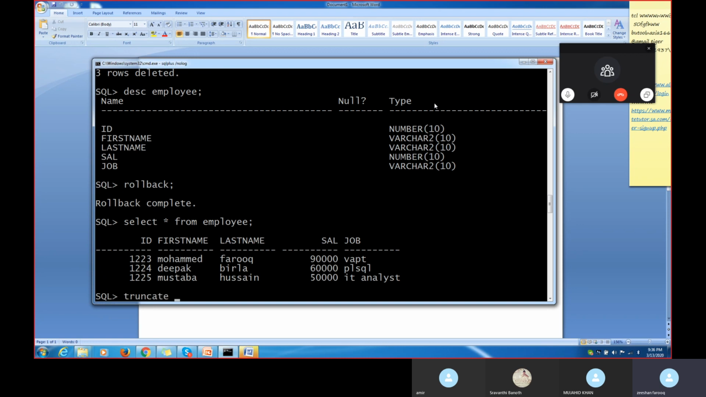The truncate command is completely opposite to delete. Even though you do rollback, it won't come back. Once truncated, the table values will not come back. Getting the point? That is the difference between delete and truncate.